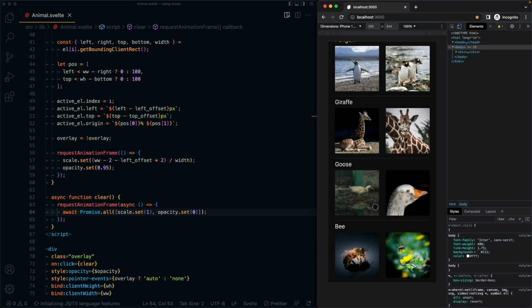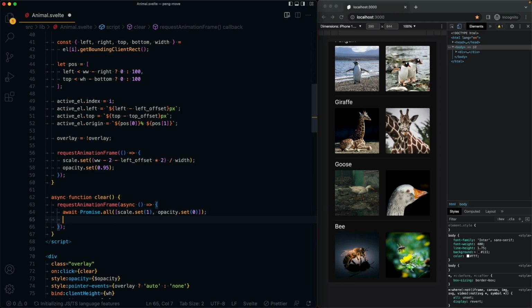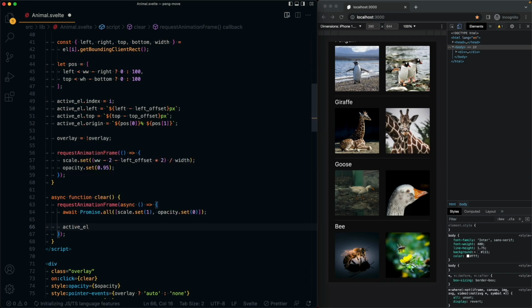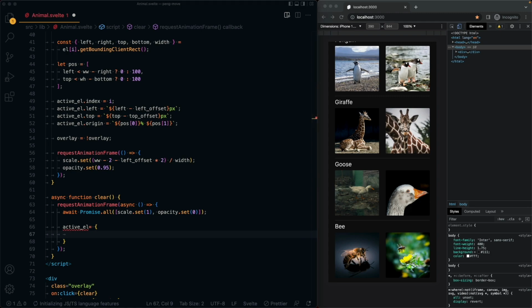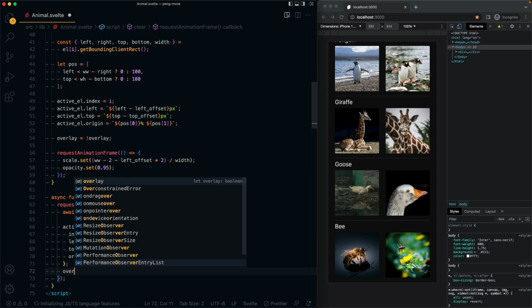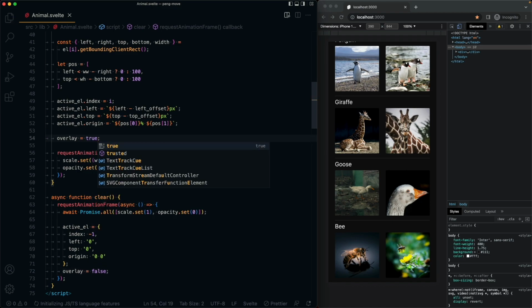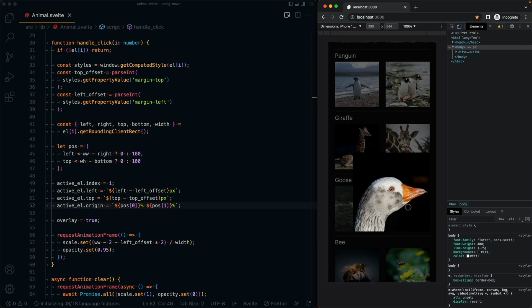But of course, we still can't click. And the reason we can't click is because we still have our overlay messing around with things. So what we're going to do is reset the active EL to make sure it doesn't interfere with anything. And I've just got some defaults here. We're essentially just going to set it back to what it was in the first place. And then we're going to set overlay to false. I'm going to set this to true. It makes no sense to set it to what we're setting it to there.